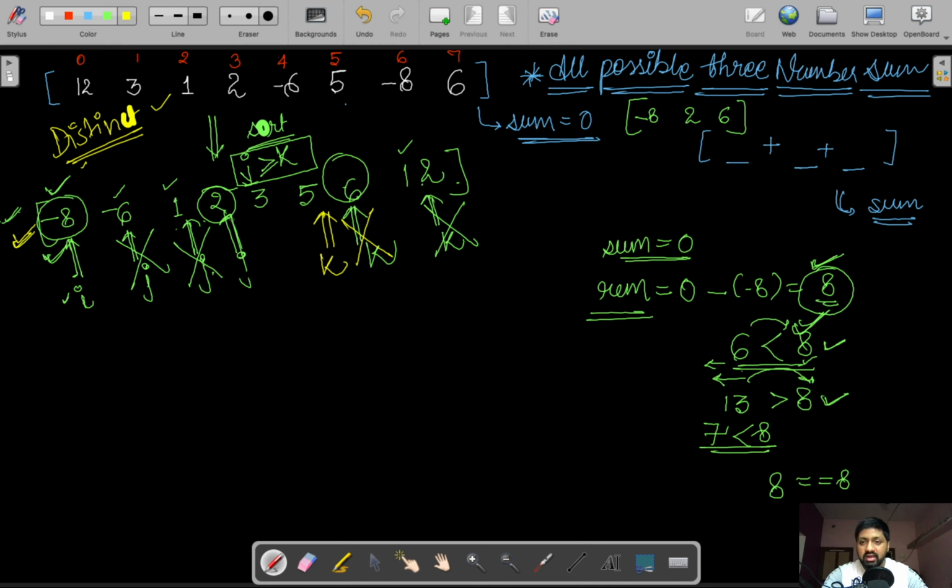Now when we decrement k and sum up 5 plus 2, which is 7, which is less than 8, we have to increment our j.